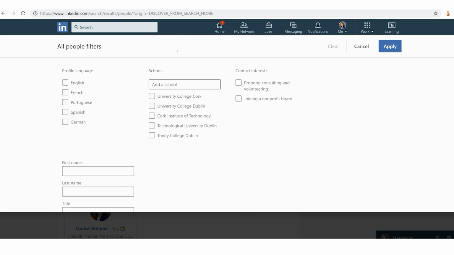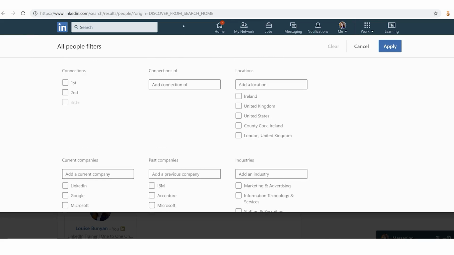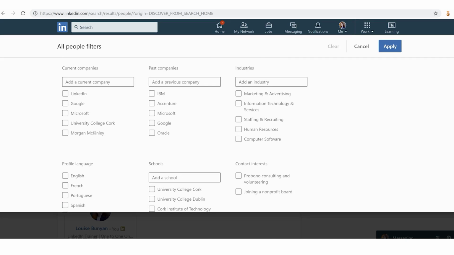But if we scroll down to the end, you have schools, but also at the very end, which are the best boxes if you ask me, your first name, last name, job title, which is really important, company, and then school. And that's free text. You can just write in whatever you want in there. So for example, you're looking for a job at the moment, so I'm just going to write in the job title: talent acquisition. It's more relevant nowadays than, let's say, HR if you're looking for a job.